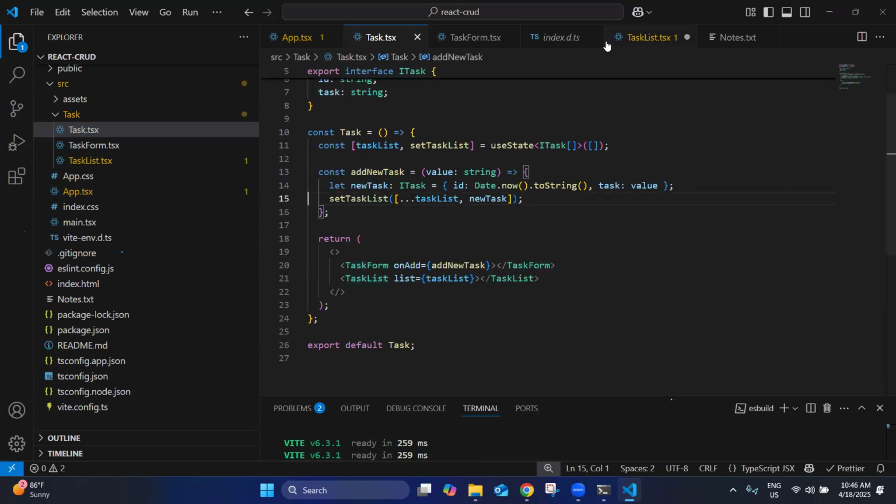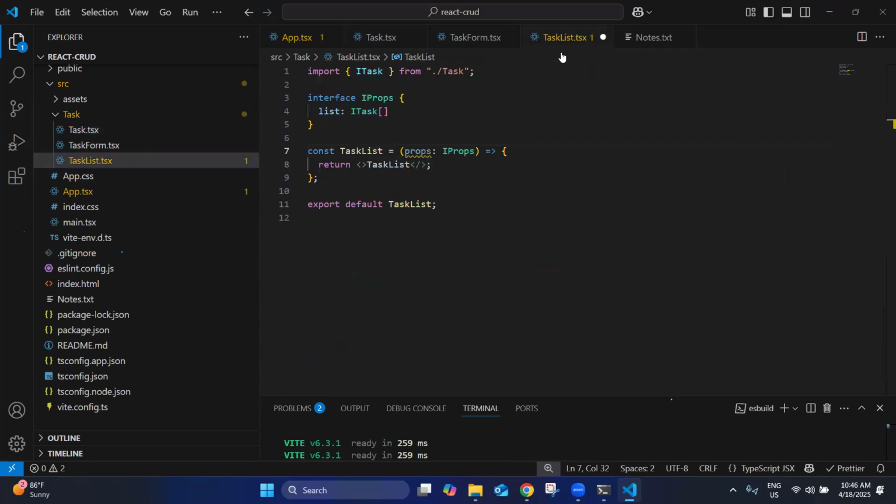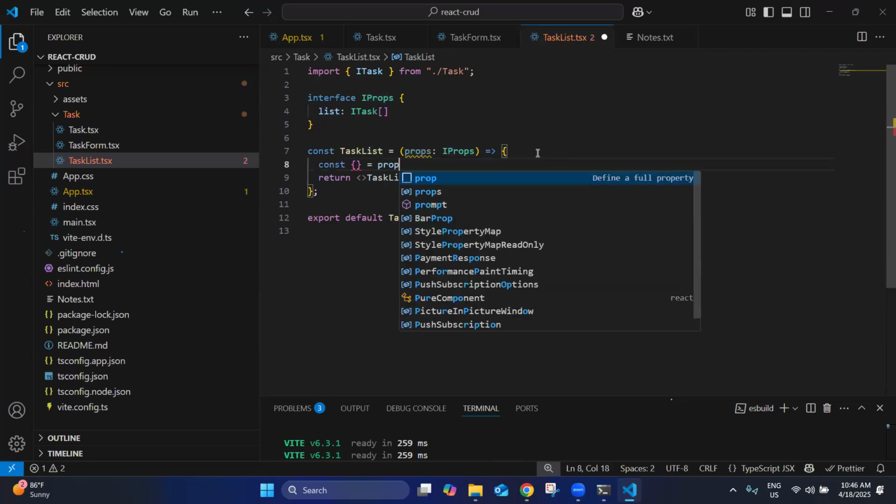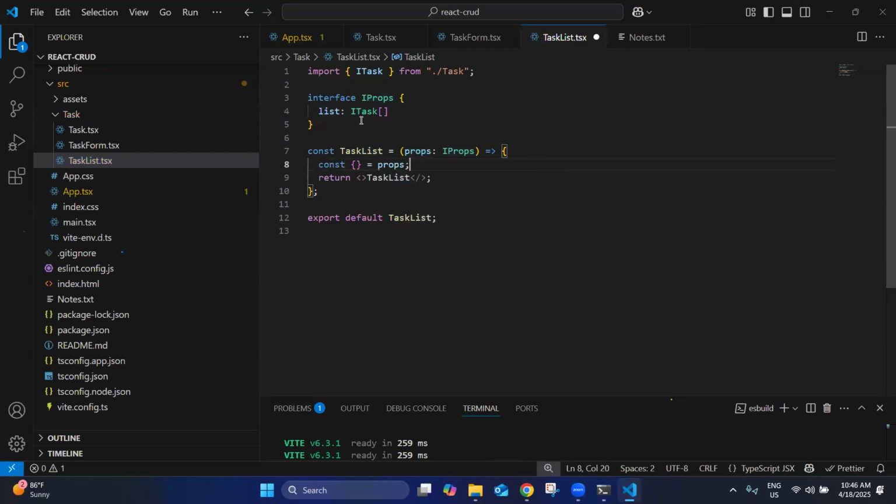Okay, let me go forward. So in this task list component, now we are getting the list. How can we access this? props.list. So here we will have the list. Let me take this and destructure it again. Now I'm doing object destructuring. This props is nothing but an object, and to destructure the object, we write curly braces, and here I will get list.